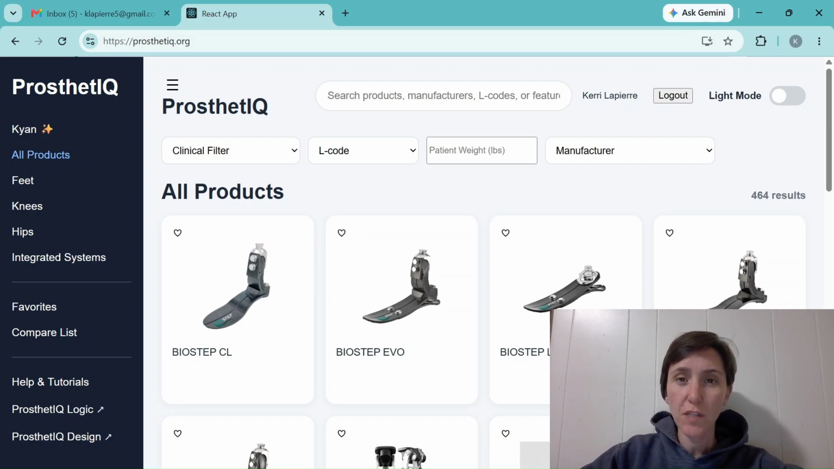I'm a CPO with 15 years of experience, and this is the tutorial for Prosthetic Logic. Prosthetic Logic is a tool that I created to help organize some of the commonly used information for prosthetic documentation.